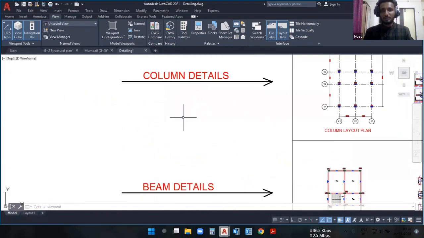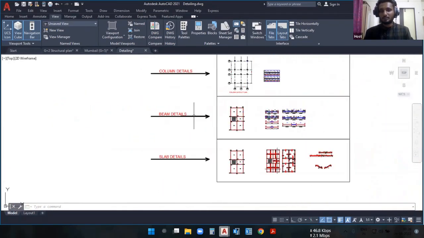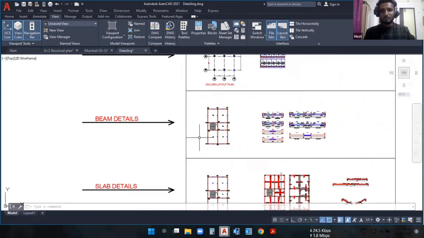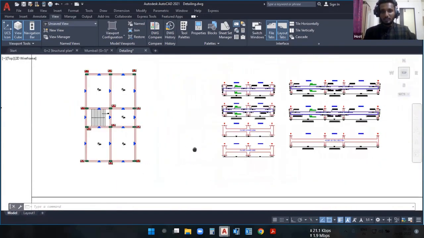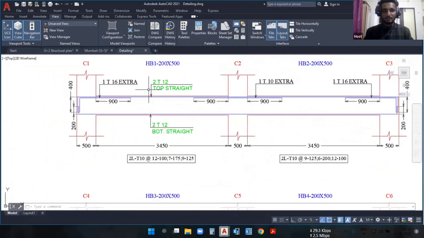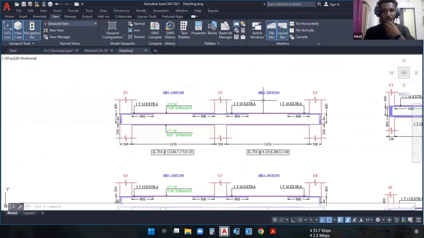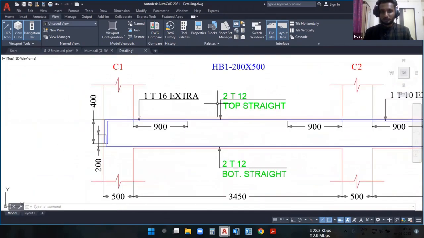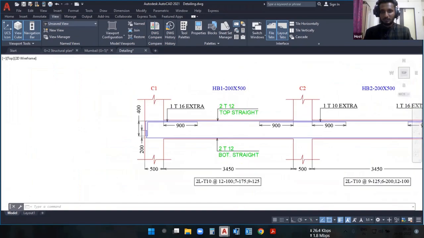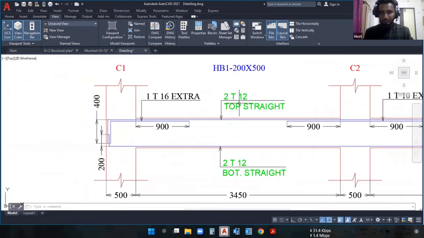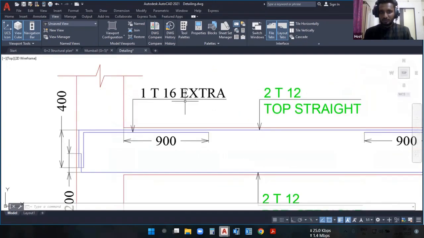Once the column detailing is done, we'll proceed with the beam detailing. We'll have the beam layout plan here. This is the beam layout plan, and here the beam details are there. As I told you, in ETABS we are going to take the longitudinal reinforcement from ETABS itself, and according to the reinforcement we get, we'll provide the bars here. For example, on this particular HB1, 2 bars of 12 mm are required for the straight. We are going to add one extra bar of 16 mm at this particular end.